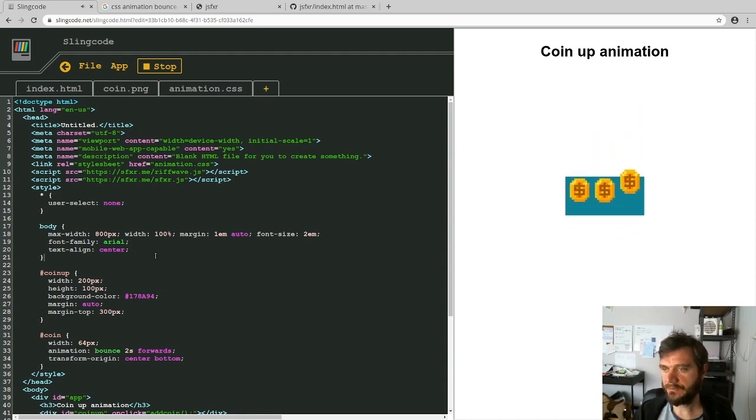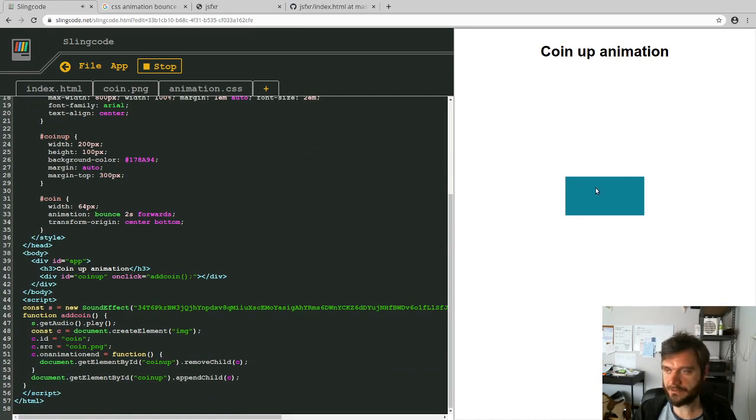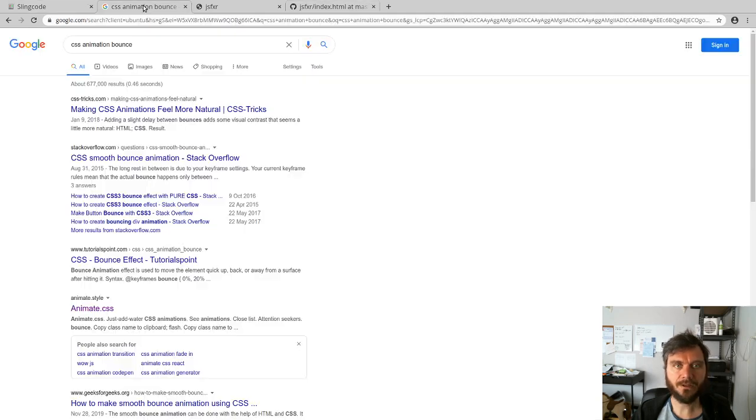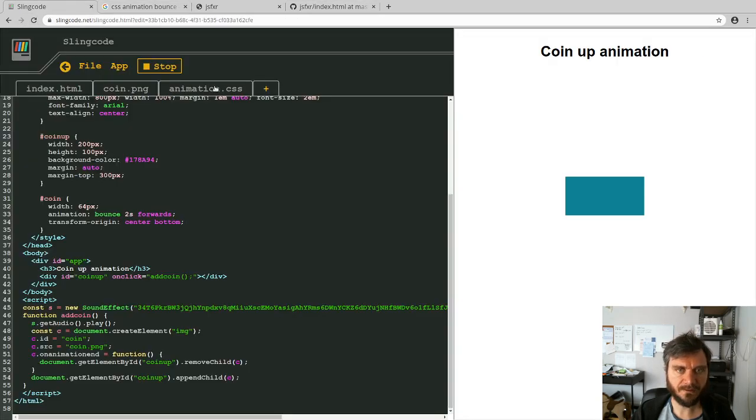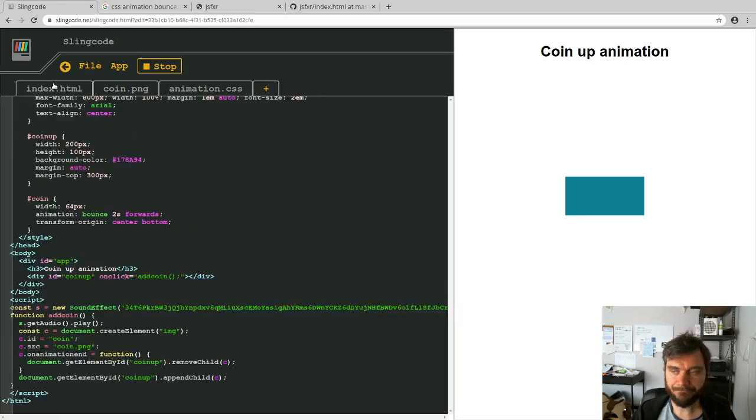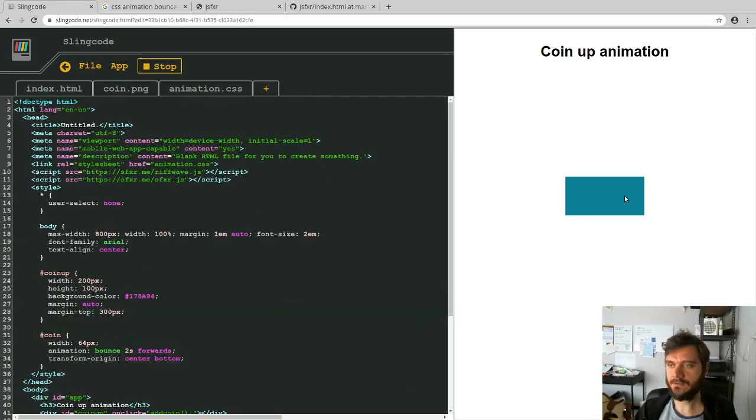There we go. So we got our coin up animation with a nice coin up sound, using pure CSS and a little bit of JavaScript. And all we have to do is add this element called coin to the document. And when it finishes animating, remove it again. And we've got this bounce animation that we yoinked from animate.css. And yeah, that's the whole thing. So I hope that's useful for you building your own animations. Enjoy.